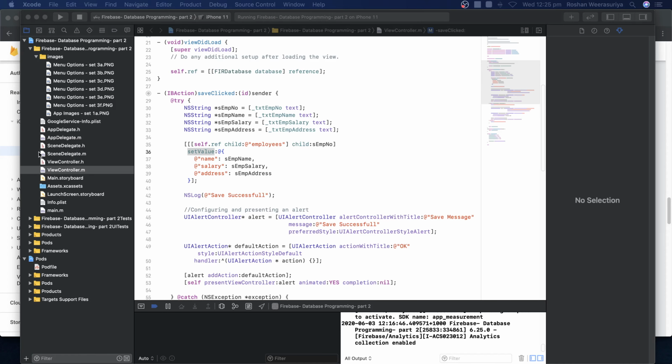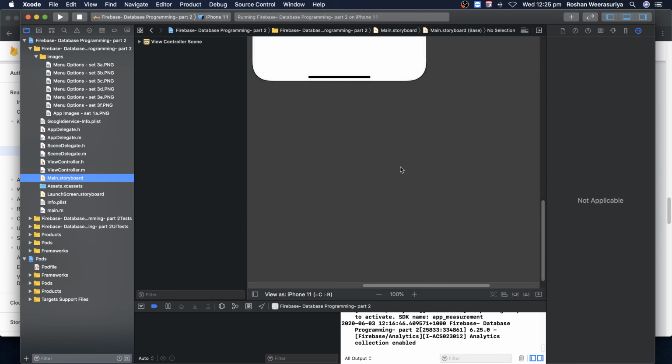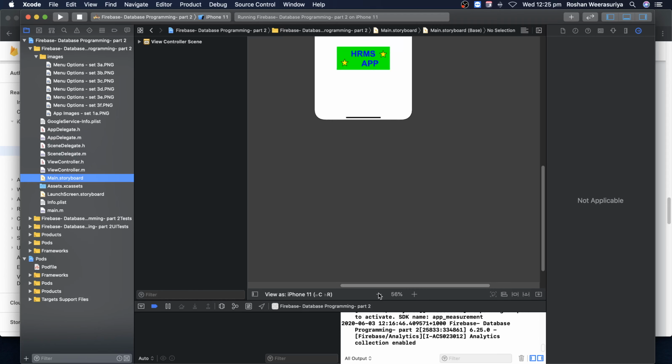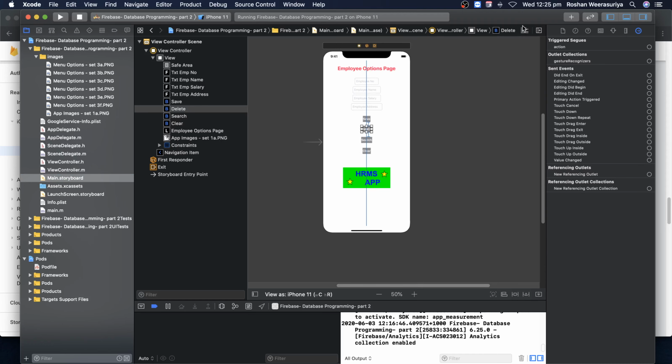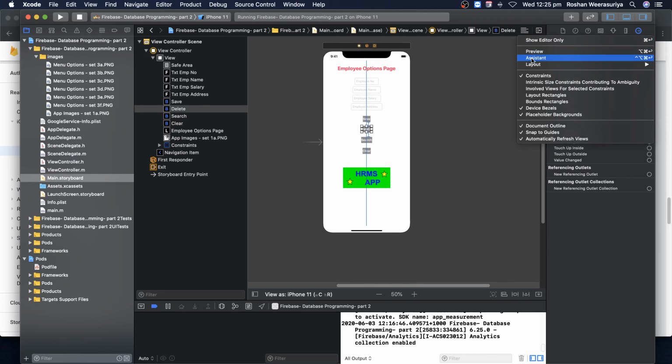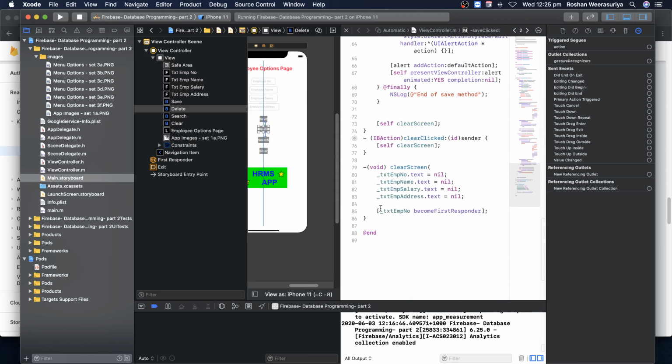First of all, I need to have a method attached to the delete button. So let's do it now. Let's attach a method for the delete button. Let's click on the delete button, go to the assistant editor, and drag it to the bottom, the delete button. Awesome. Let's call it delete clicked. Awesome, so let's open that.